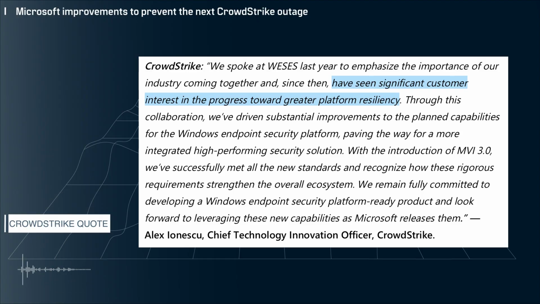The Chief Technology Innovation Officer of CrowdStrike said that they have seen, quote, significant customer interest in the progress towards greater platform resiliency, unquote. No kidding, I bet you have seen some significant customer interest. Understatement of the year nominee right there. But I'll leave this one here for now.